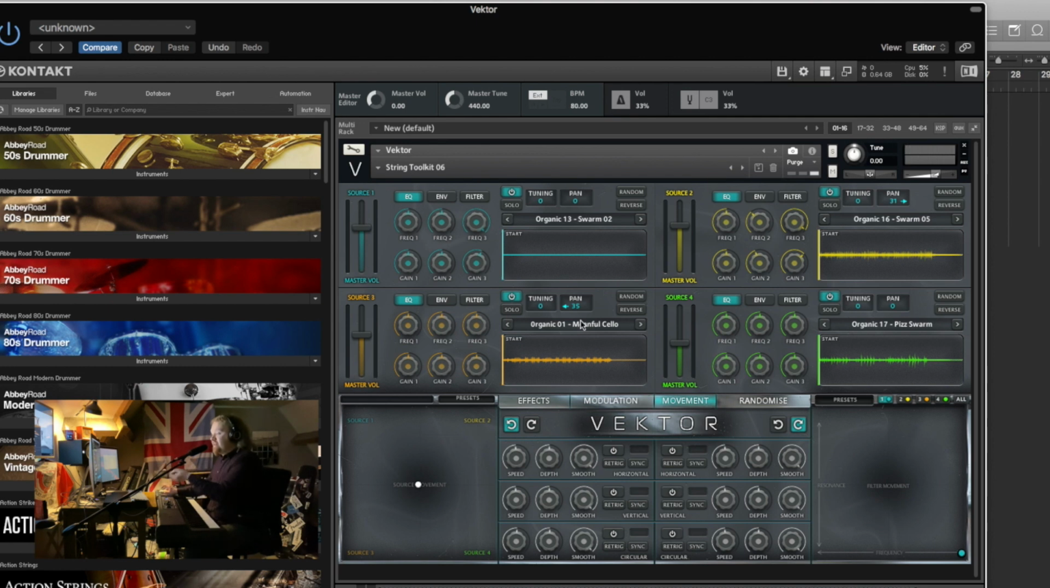In addition to that, with Vektor being what Vektor is and how powerful this engine is, we can add even more movement to it. I really like to add circular motion to the source movement. So if I turn that on, turn the depth down a bit and the speed down a bit, and I really like to pan things really heavily, because then you get this overall kind of feel. Ultimately the list is endless with things you can do with it.